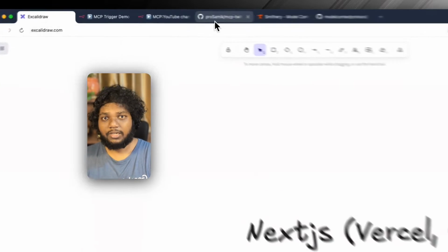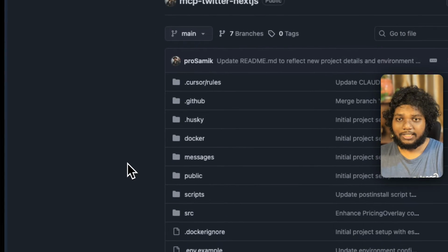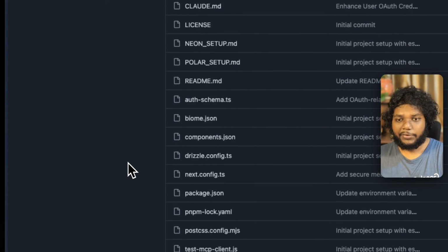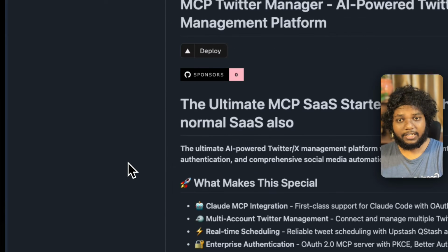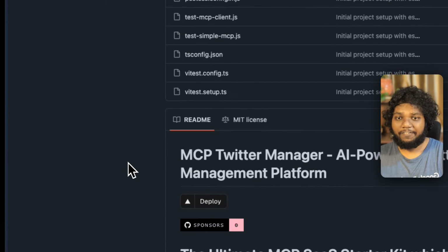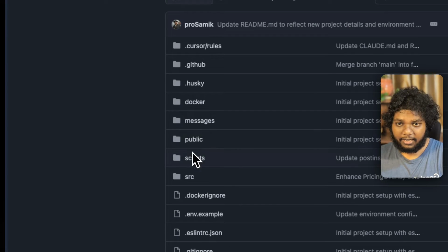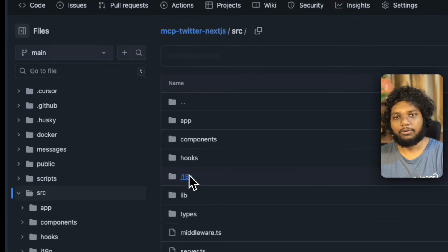And how to use Next.js? This is the GitHub repository. Again, I will link this in the description and in the comments. You can get this GitHub repository, and in it I have covered how to build API routes. And in those API routes, you will see how to create the MCP API routes.